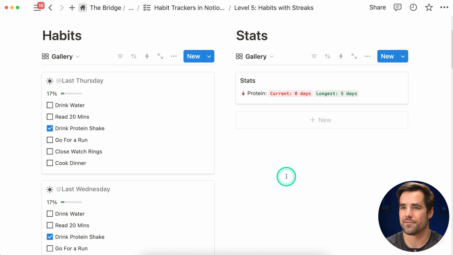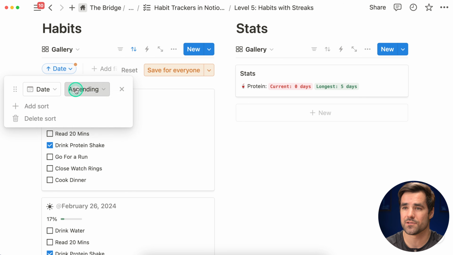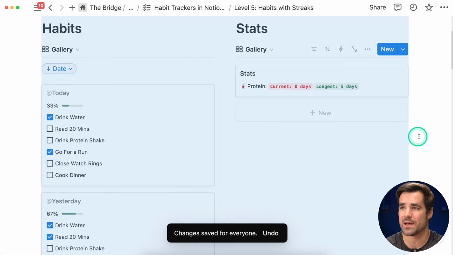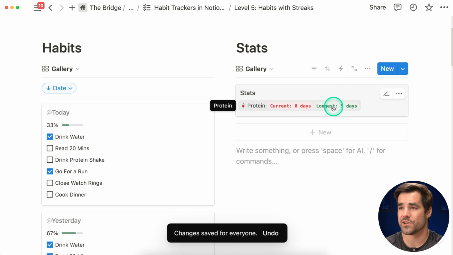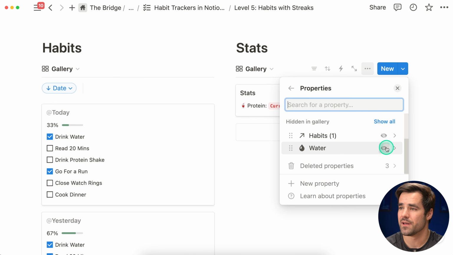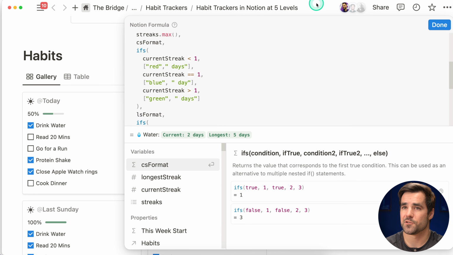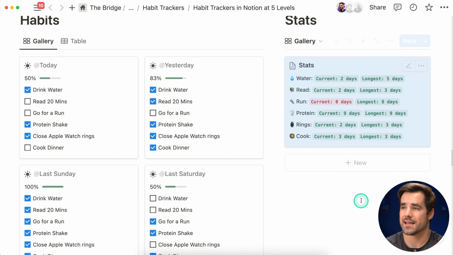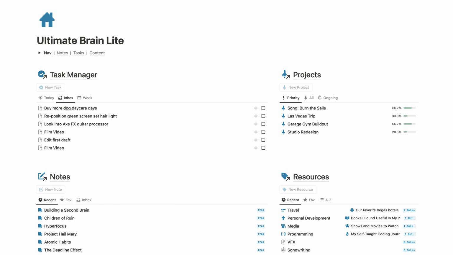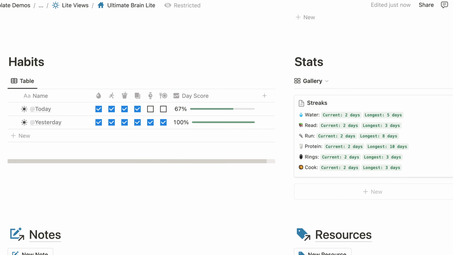is level 5. You've got your habits here. They're going to be automatically created each and every day. Looks like we actually still need our sort criteria. So I'll go ahead and add date descending like we had before. And then you're going to have your streak tracking for each and every one of your habits. Of course, you do also need to make sure to show them in this view too. And eventually, once you're finished building it, it's going to look something like this. Or if you want it inside of a template like Ultimate Brain, it'll be inside of your Ultimate Brain dashboard, wherever you choose to embed it.